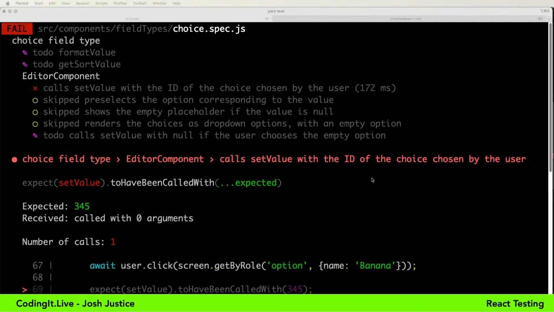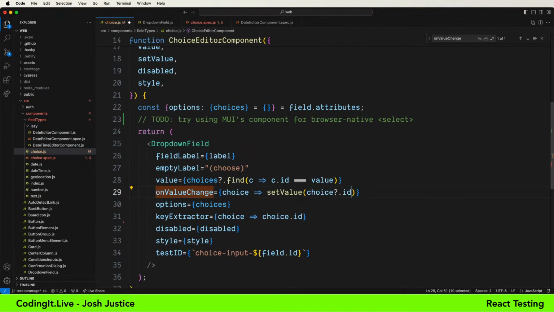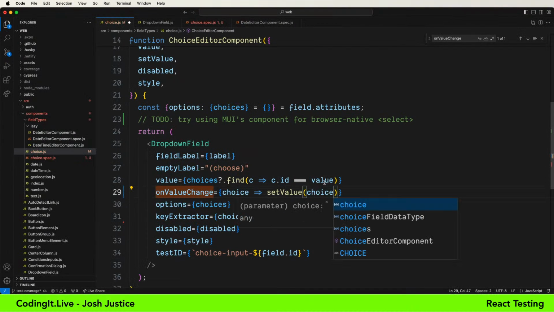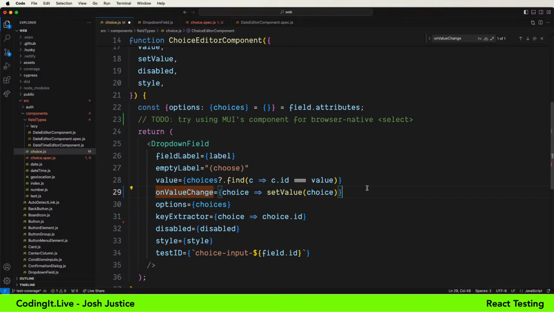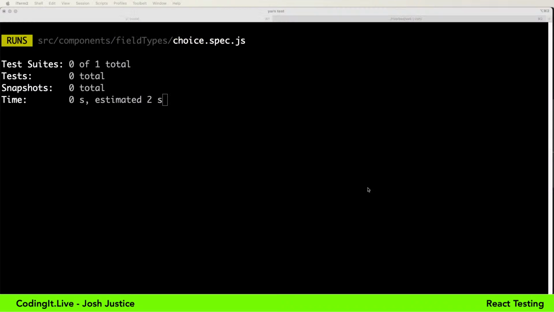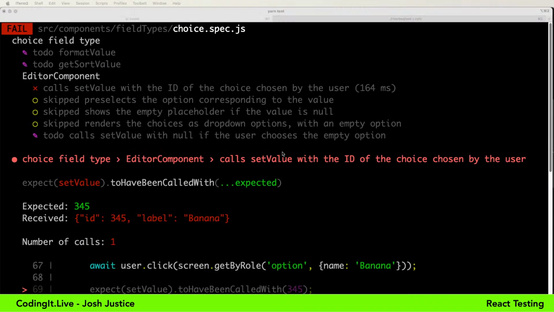I'm kind of doing test-driven development in reverse, which is weird, where I'm adding back in just enough functionality to get past the current failure. Now setValue is called, but it's called with 0 arguments. So what if we just pass the choice itself naively? I want to make sure the test fails, because it's important that we're getting the right output from here. I'm going to avoid my usual rant about testing implementation details.